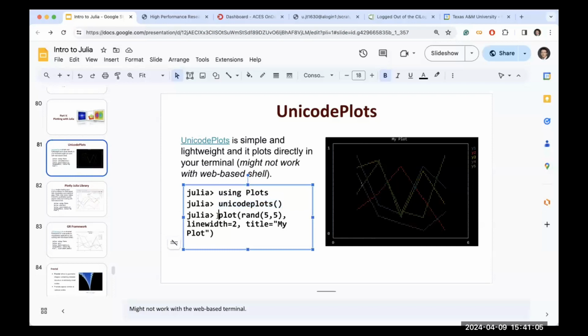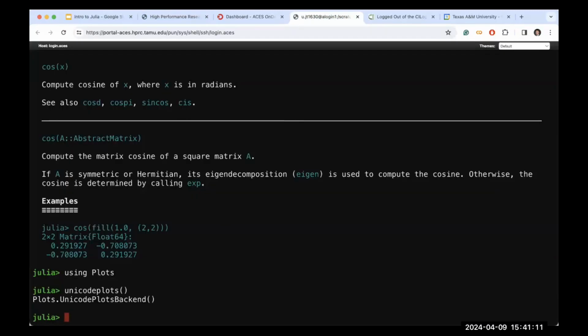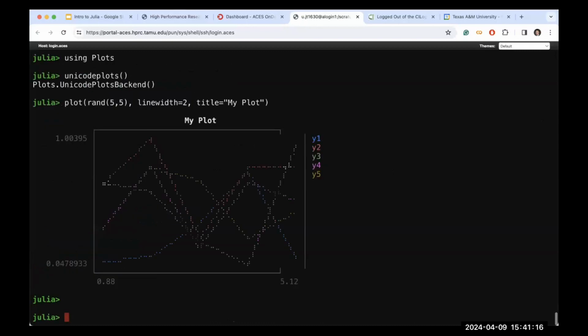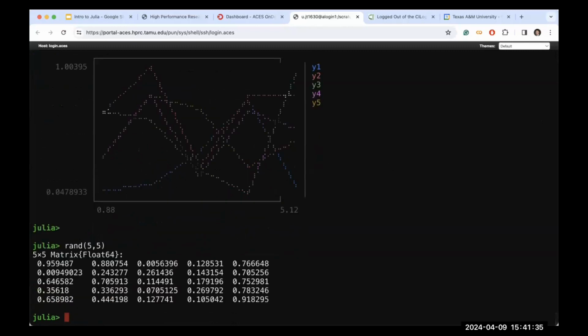So next one, I'll just directly copy and paste this line. Well, it seems there's a little bit of delay, but it's okay. I think it's not that bad. So I have my random number generated. If I do 5 by 5, you'll see what I generate.